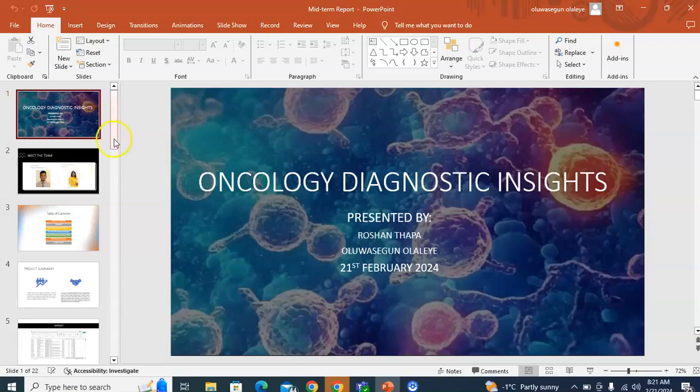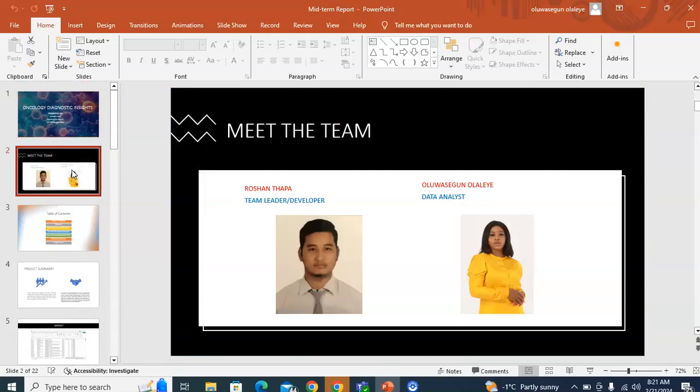Today I'm presenting this project right from the start so far. Here are the team members. We have Roshan Tapa, who's the team leader and the developer, and Oluwasegun Laleya as the data analyst.